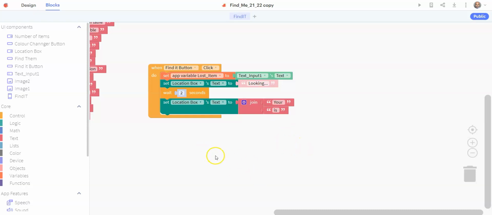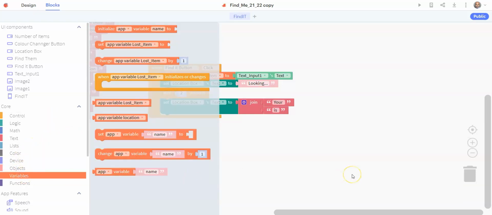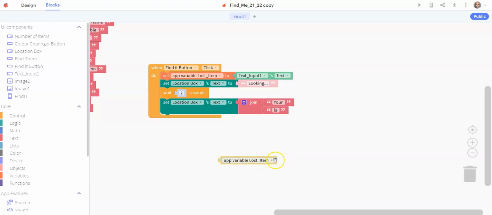So now the next thing I'm going to do is add my variable between the your and the is. The way I do that, I need to go to variables. So we're looking for the lost item, the item that's typed in and stored in the variable. So I'm going to drag that next. Remember, you've got two variables. One's called lost item and one's called location. So the first one I'm going to use is lost item.